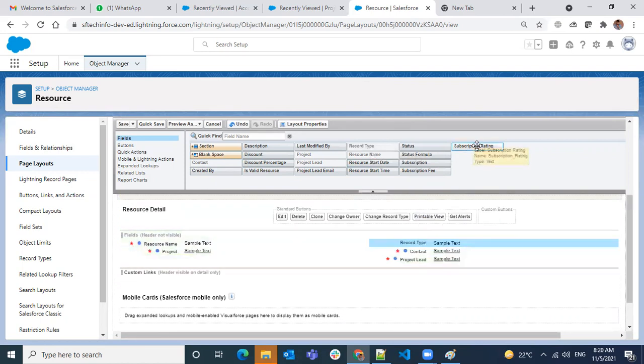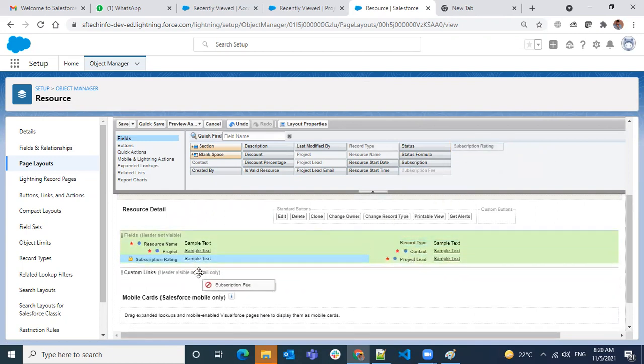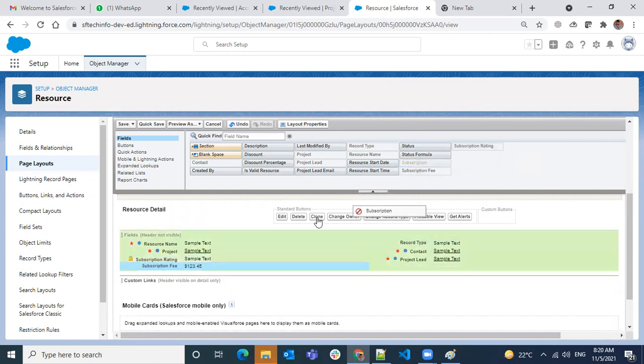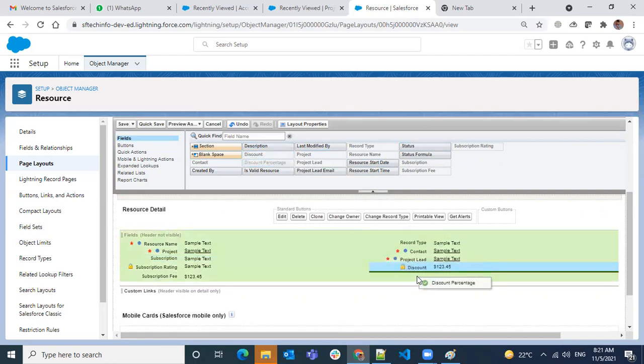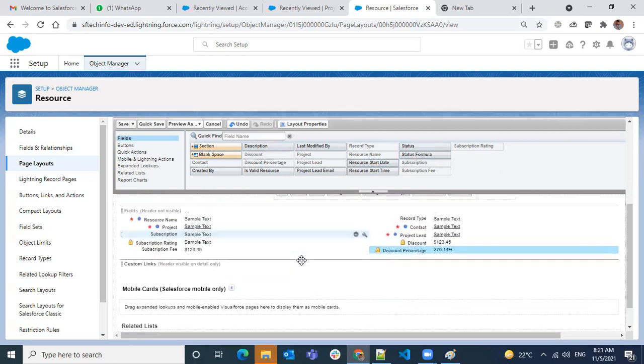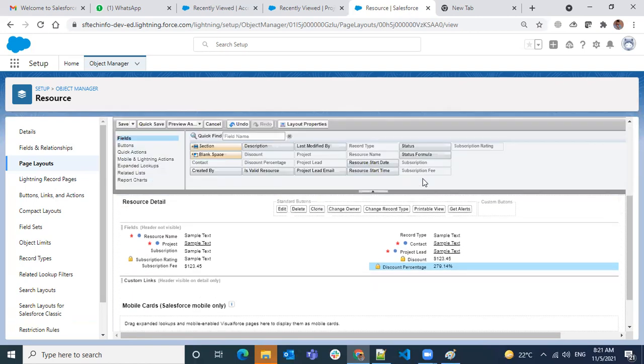Don't have a record type. Customer, they don't have any subscription. Or let's say they might have a subscription fee. They only have a subscription, nothing else. So they are not resource. They don't have any start date then. And they don't have a status formula either. And discount, yeah, I want to add a discount and discount percentage also for them. Okay, that's all. I don't need anything else over here.